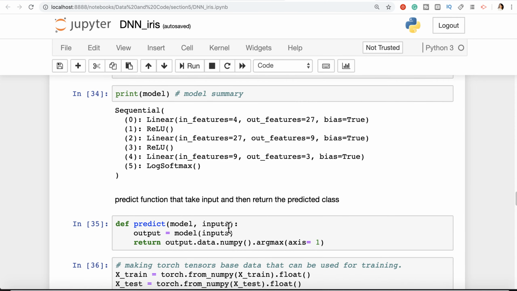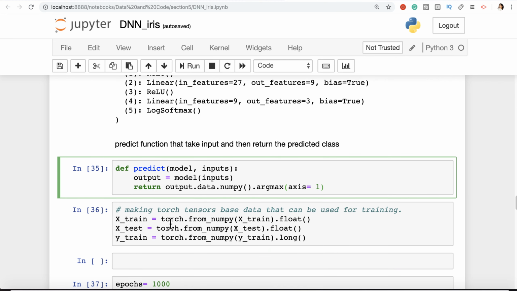We are going to define a predict function in which we are going to feed in the model and the inputs, and that's going to predict an output for us. Output model inputs, return output.data.numpy().argmax axis 1. And then we are going to make torch tensors, and use those for training, like so. X_train, torch.from_numpy, you've already seen that. X_train.float. These are going to be float variables because these are the predictors.